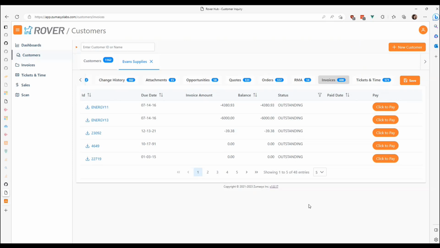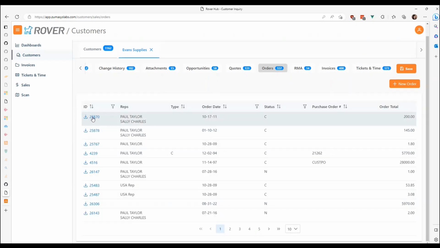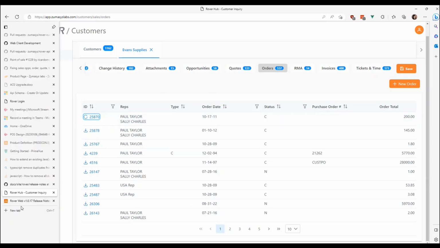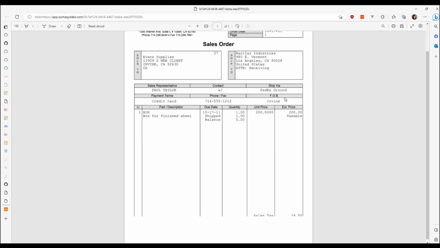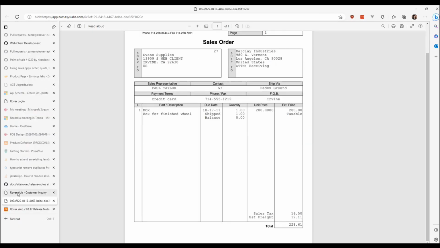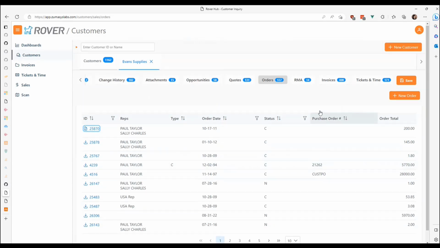And lastly, we can now download sales order PDFs. So that's just a nice new thing to have. You can print that and do whatever you want with it. And I think those are all the updates that we have for now.